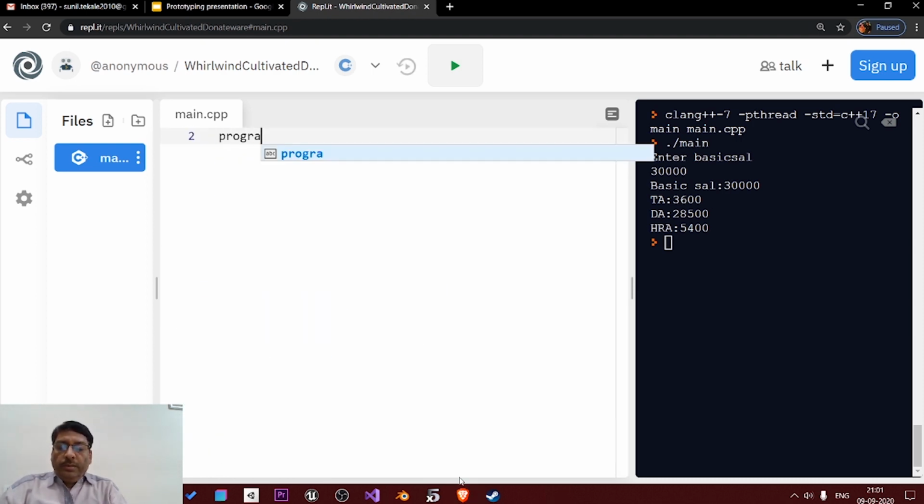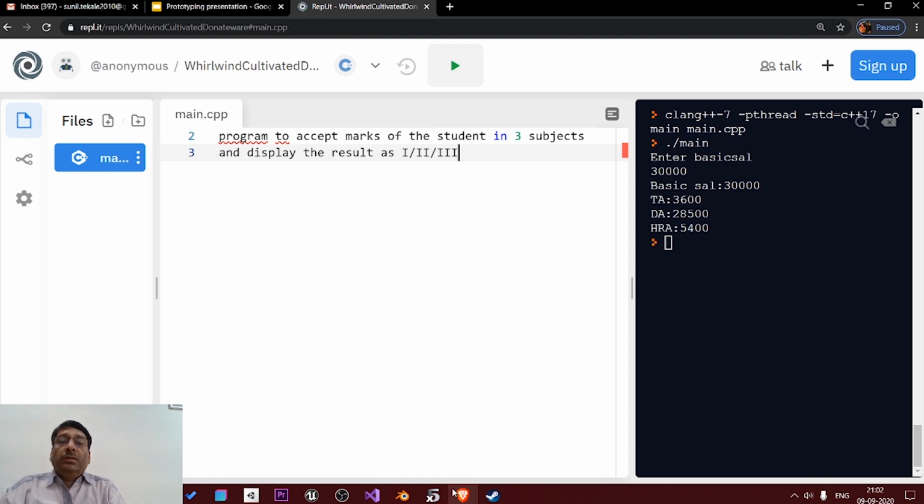You can see here, program to accept marks of the student in 3 subjects and display the result as first division, second or third division, or you want to display as failed. So you want to display the result as first, second, third or failed division.